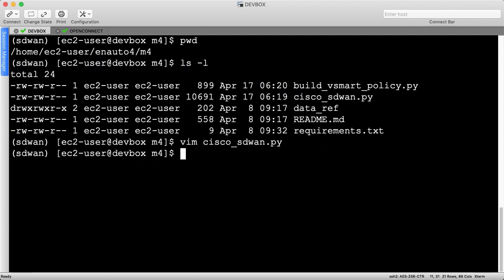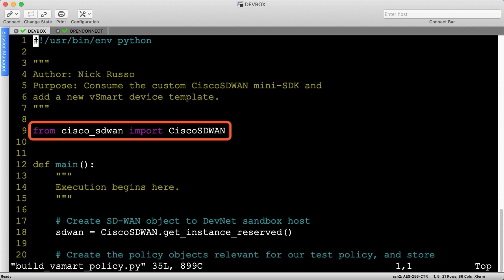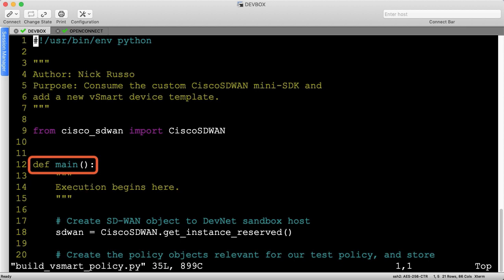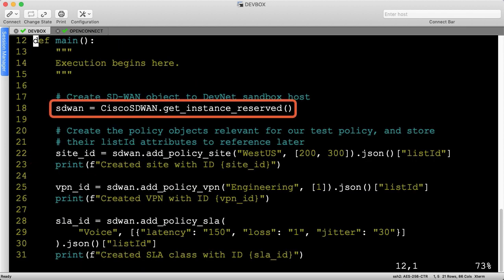We'll test this in chunks. Like the SDK, the build vSmart policy.py script will grow over time, and this is how we'll test it. Let's explore that file next. As always, we import our SDK so we can access the methods we just wrote. Let's jump into the main function next. We use the SD-WAN variable to access the DevNet reservable sandbox as we always have.